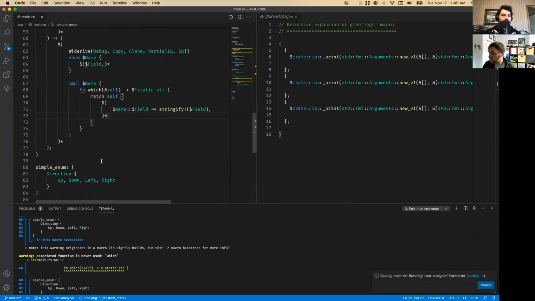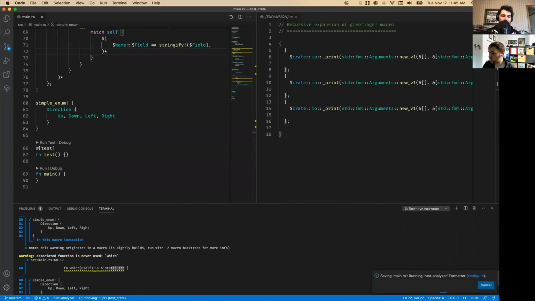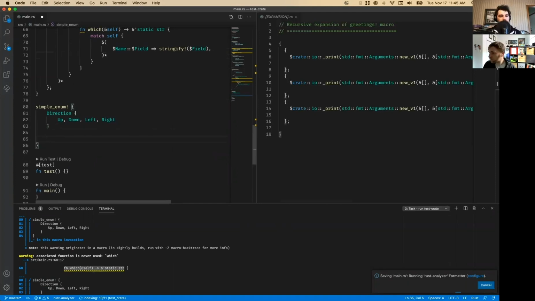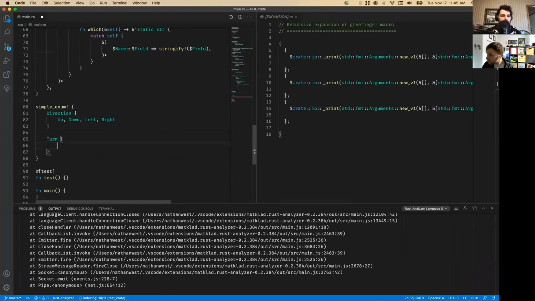Oh yeah. So you'll get all your standard warnings, right? This is telling us that we've created a function here that's never called, which is fine. Let's make another one. Let's say this is turn, and we'll say left or right. Great.